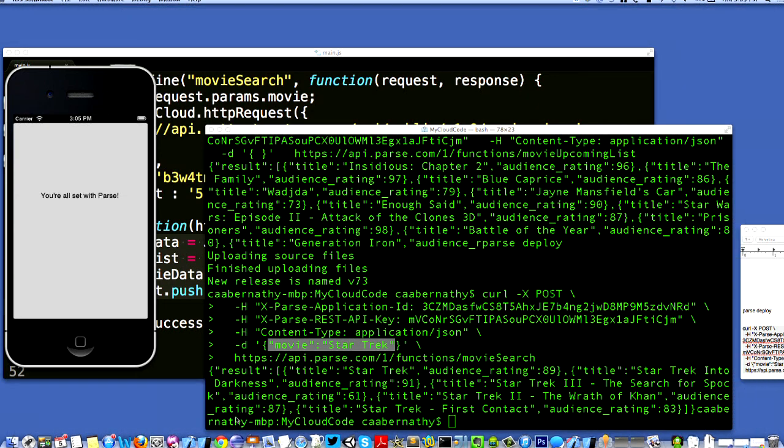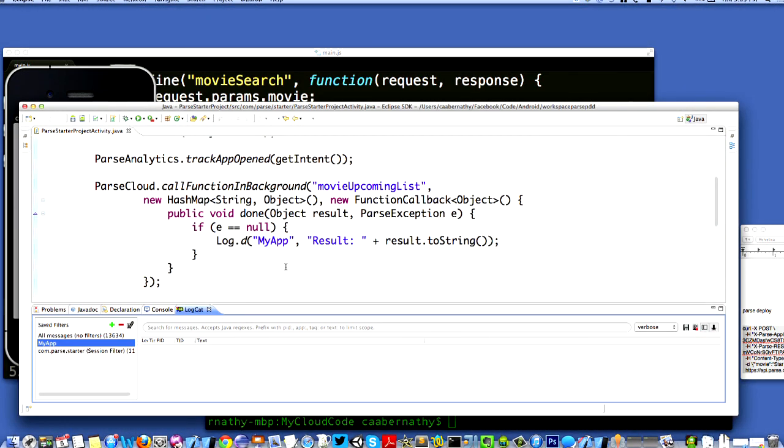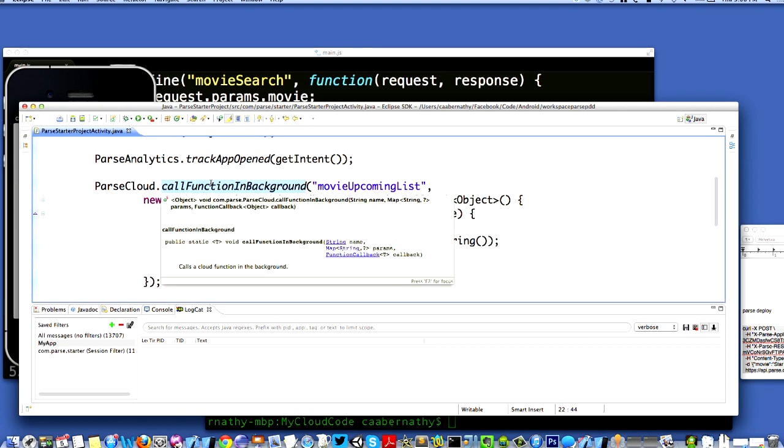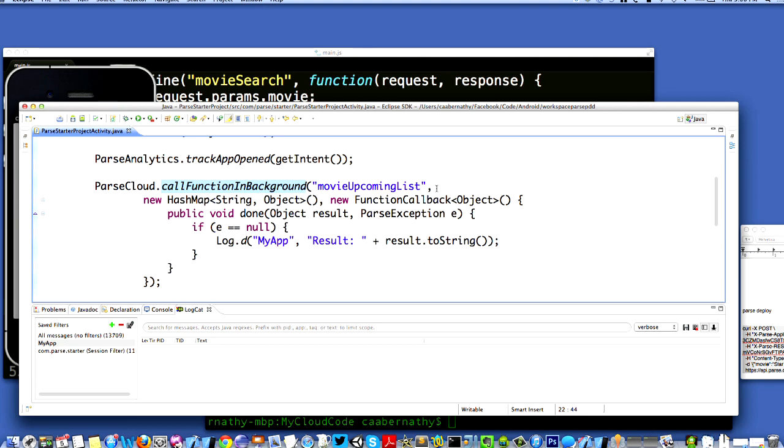So I'm going to bring out Eclipse. And in Eclipse, again, I grabbed the starter project that Parse makes available. Then in the onCreate method, I'm calling my function, in this case ParseCloud.callFunctionInBackground, for the same reason: you want to have it in the background and not block the UI thread. And then the endpoint name.